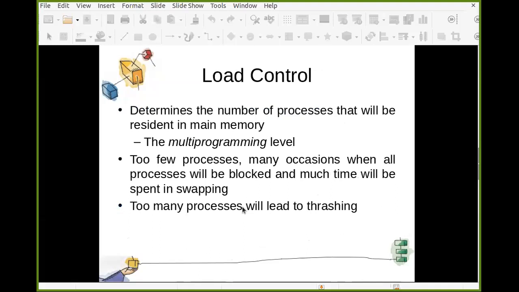Then there is load control. Now load control is very simple. It is basically trying to balance how many processes can be there. It determines the number of processes that will be resident in main memory, the multi-programming level basically. If there are too few processes, there will be many occasions when all processes are blocked and much time will be spent in swapping. If there are too many processes, it will lead to thrashing. I hope you remember thrashing. Frequent page faults occurring is called thrashing, right?